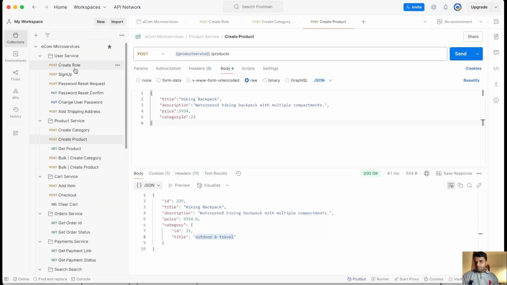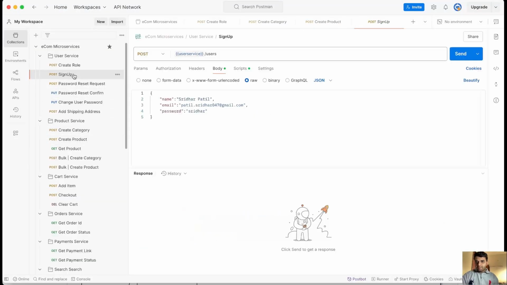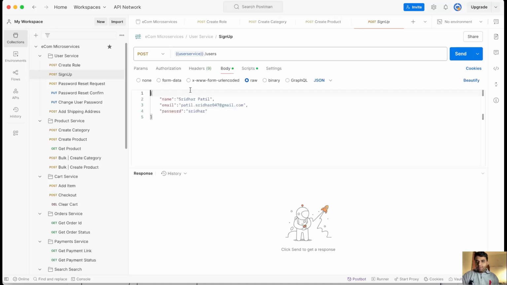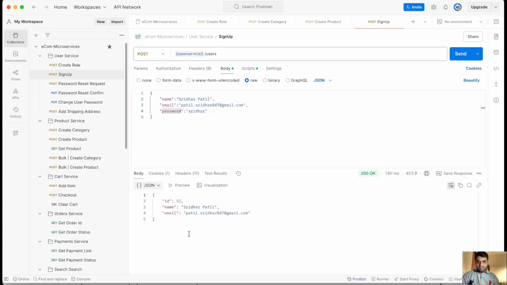So, sign up. The user is going to hit the /users endpoint. Take a look at this authorization. For /users, there is no authorization and it is public. Taking a look at the body, it takes name, email, and the password. Let me hit send. Yes, the user with ID 52 is now created.